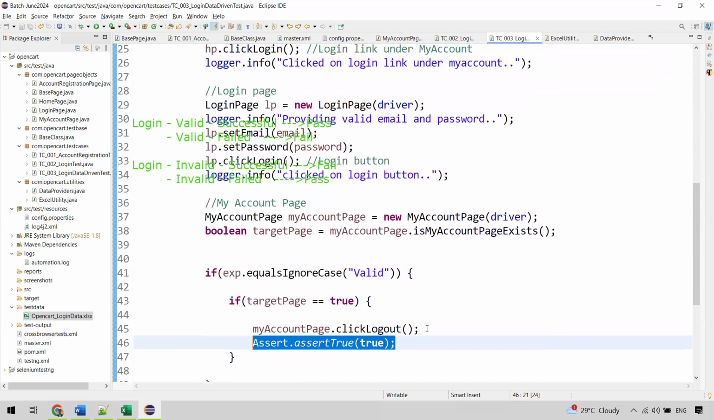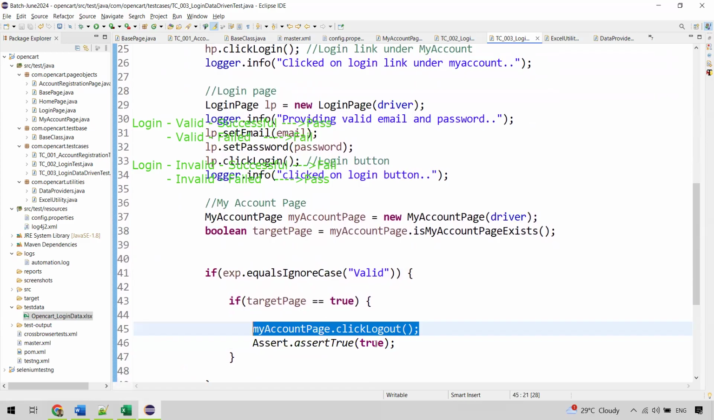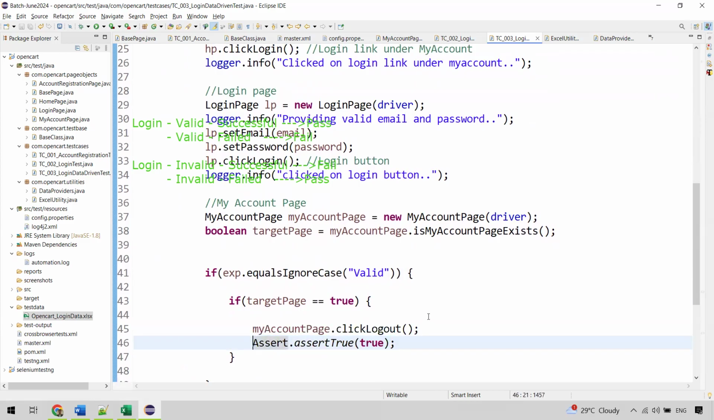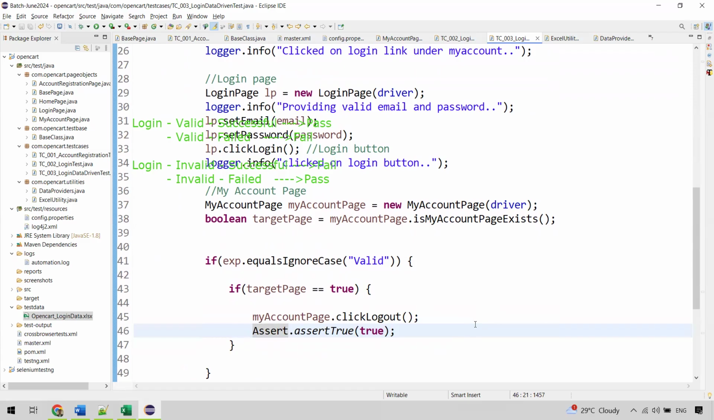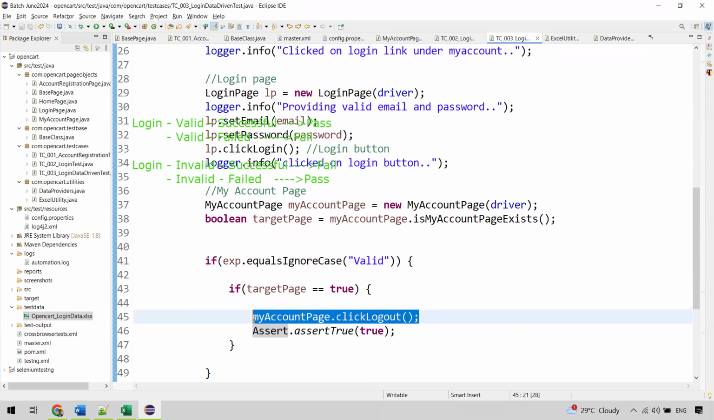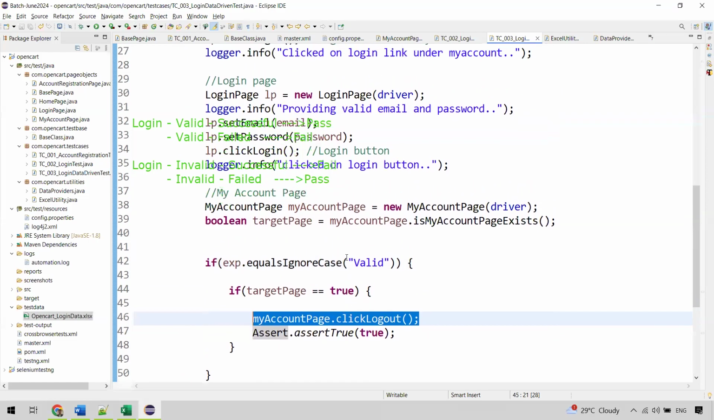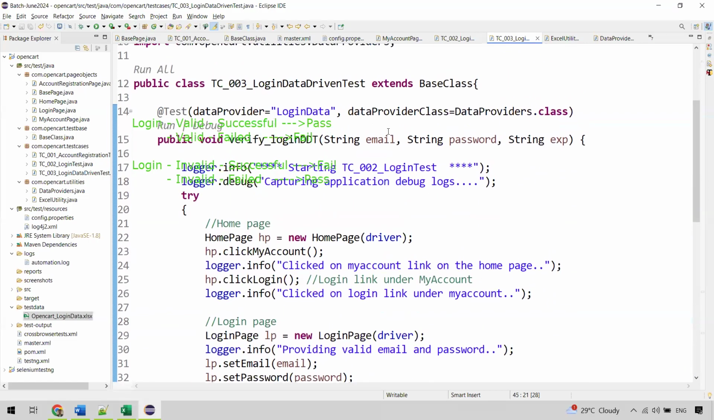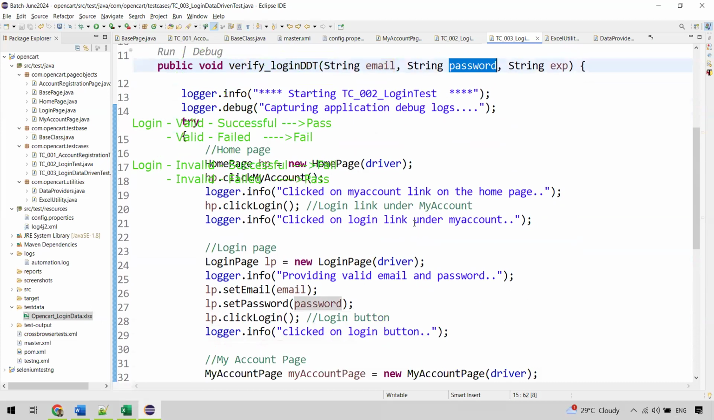So usually we need to mark it and then we need to click logout. But once you write the assert statement, it will not actually execute the statements after that, right? So always assert will be the last statement. So that's the reason we logged out first. Why are we logging out? We are successfully logged in, so we get the logout link. So we click on logout in order to test the next set of test data. Once we click on the logout, what happens? It will actually pick up the next set of test data, right?